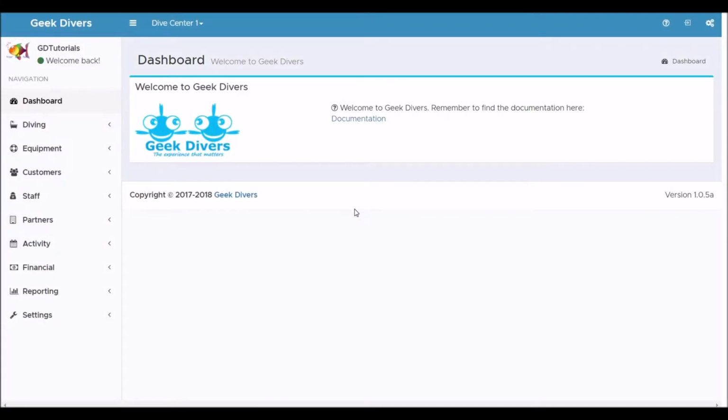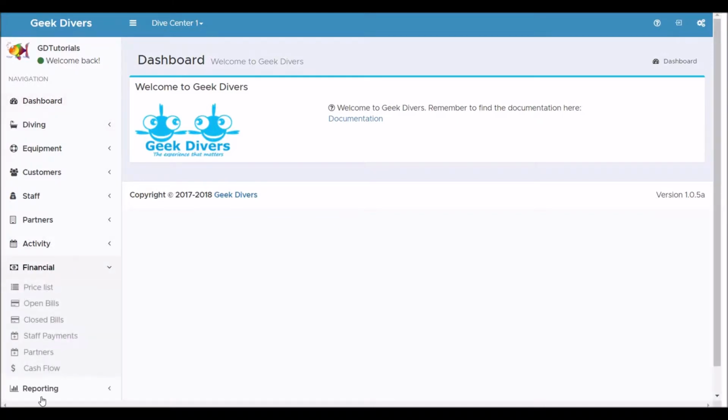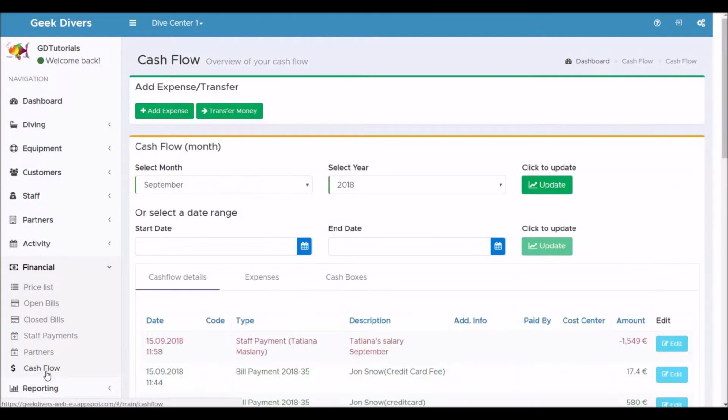In this episode, we'll see how to work with your cash flow. You find your cash flow in Financial and Cash Flow. On this page, you will see all your expenses and all your revenues. Automatically, the system will take you to the current month and year, but you can select a specific date range that you want to view.